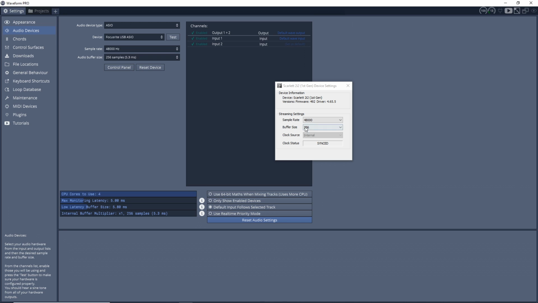Now, the important thing with the buffer size is the lower the number, the lower the latency. The higher the number, the higher the latency. But you can't just set it at the lowest setting and expect great results right away. It all depends on your computer, your audio interface, and things like that. So you can try it out on the lowest setting. If it works, great. Continue to use it. If it doesn't work, you can go back into this control panel and change it maybe to the next one up and see how that works.